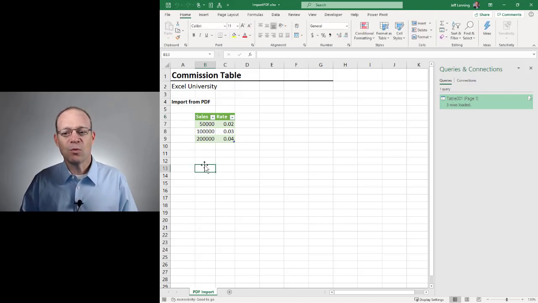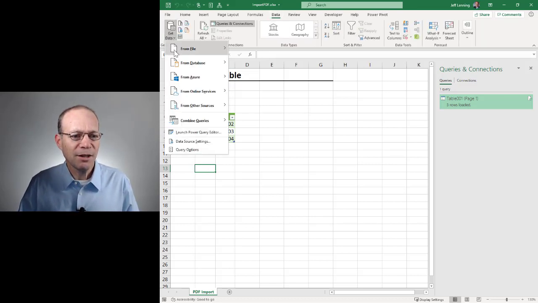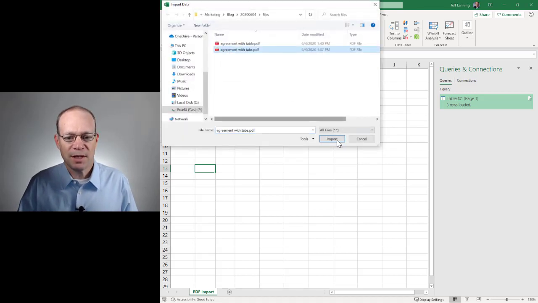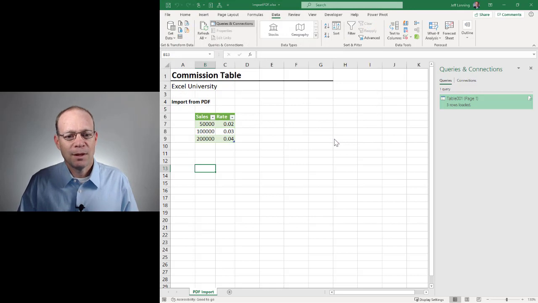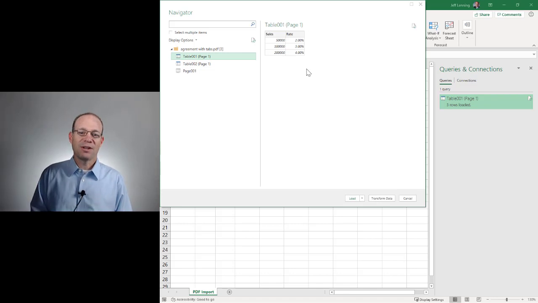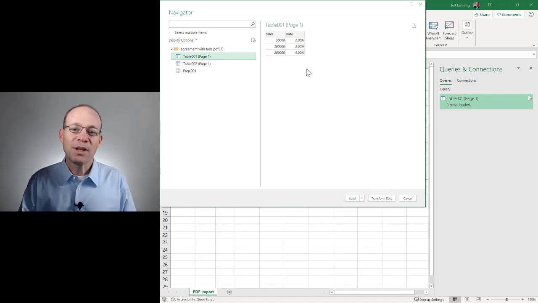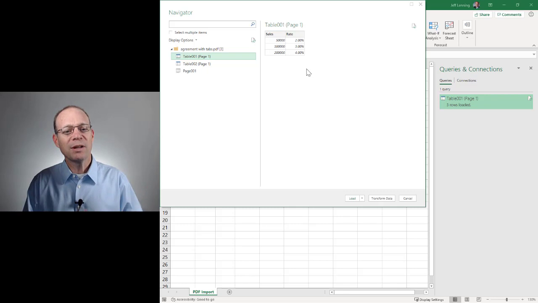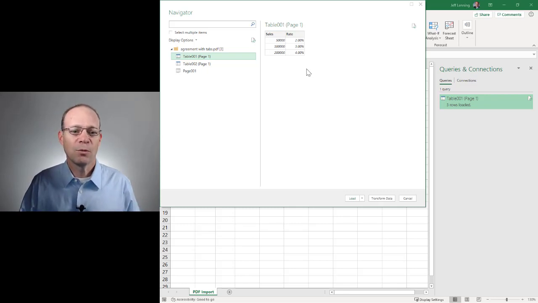Now let's see what happens with the version of the PDF that wasn't created with an official table, but instead was using tabs. So let's go to Data, Get Data, From File, From PDF. Now let's get the one that was created with tabs and click Import. As we can see, we have Table 001, and sure enough, it's interpreted as we would hope. Even though we're simulating the table format with tabs, it's still being interpreted as a table, which we can import with Power Query.